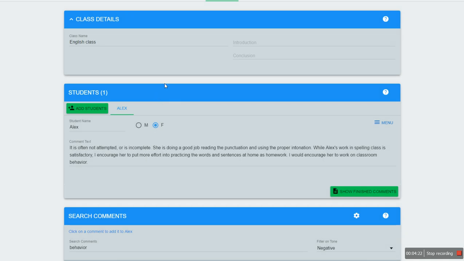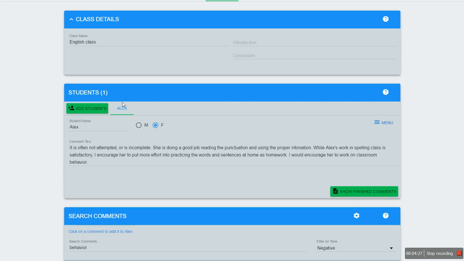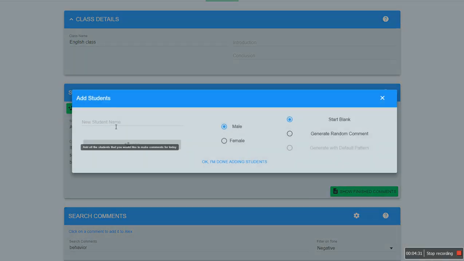Now that we know how to add one student and add comments, we can move on to adding multiple students. So let's click on Add Students again. We want to add a student named Jessica, and Jessica's a female, so we have to go over and click on Female and then Add. But that's kind of slow. There's actually a faster way to enter students in rapidly.